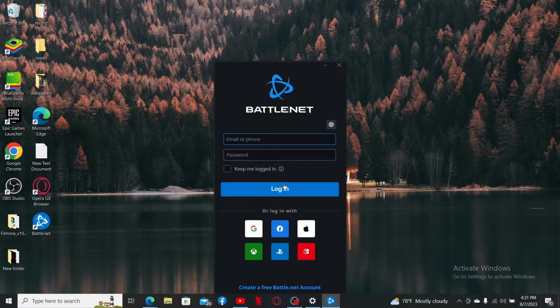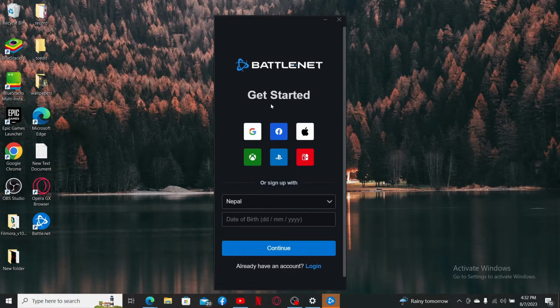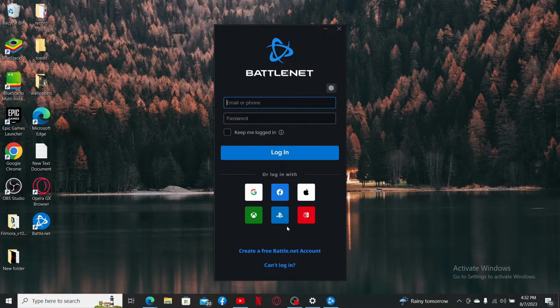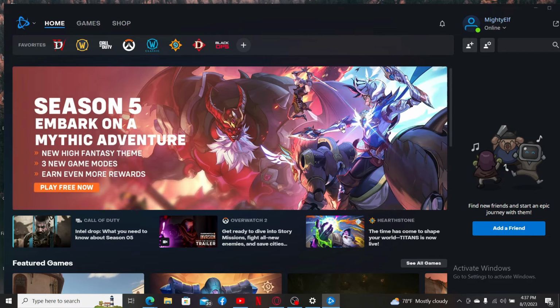Now, sign into Battle.net account using your email or phone and your password, or you can also log in using one of these options at the bottom. If you don't have a Battle.net account yet, click on Create a free Battle.net account and follow through the registration process. If you already have an account, simply log on. Once you are logged in, entering your credentials, you'll be able to see this interface.